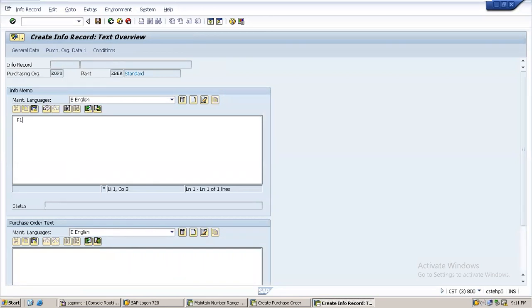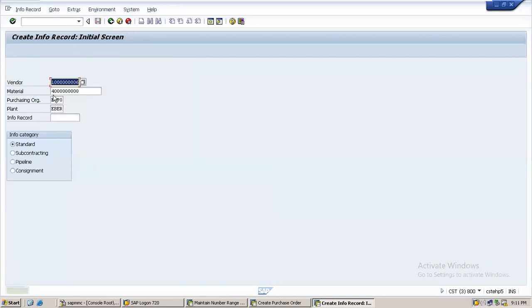info memo. Here is order minimum, 100 quantity. Then in the purchase order text, we are mentioning here, please pack and put sticker on it. So this information is for our vendor, and this information is for the buyer, a purchaser who is going to create a purchase order. And once I'm done, I'll just save it.